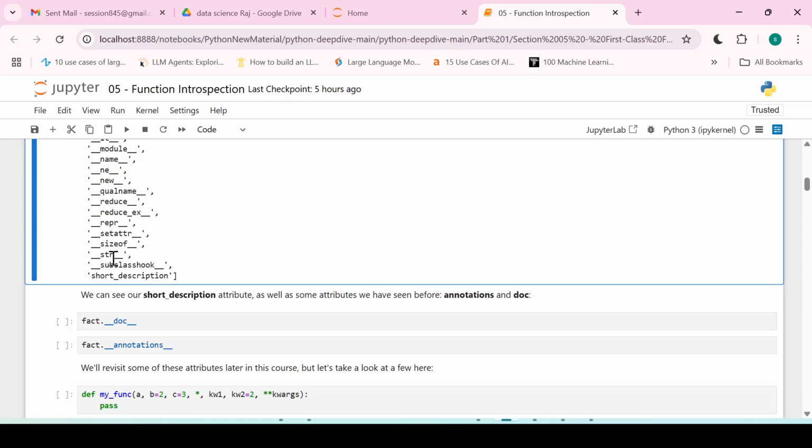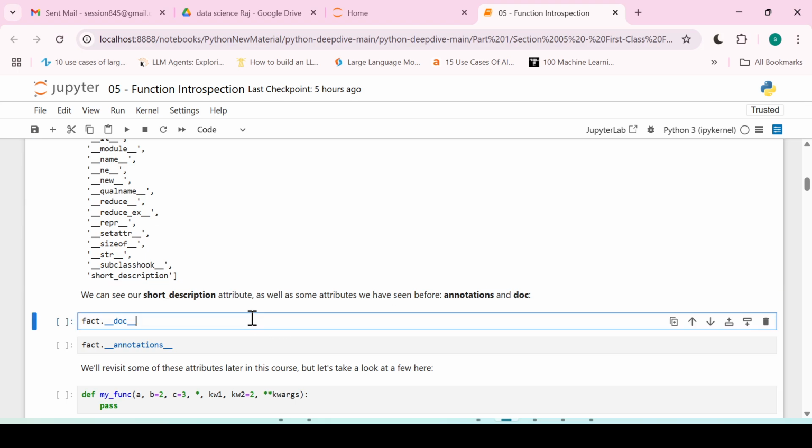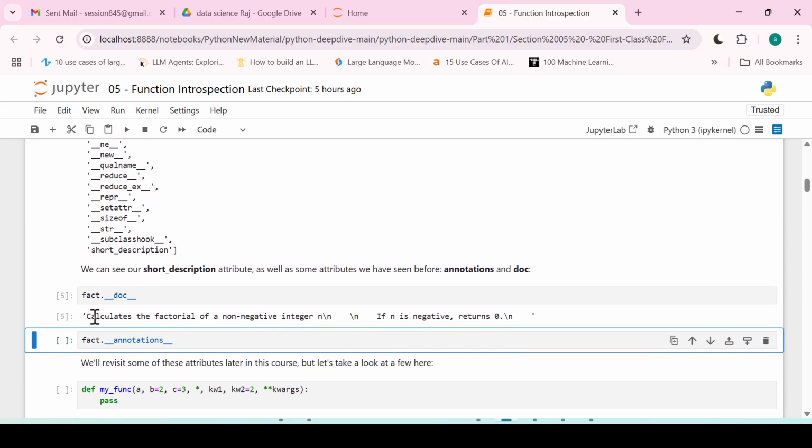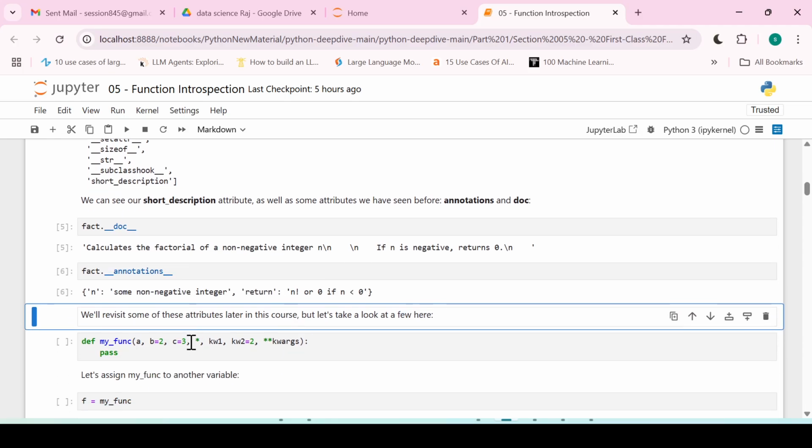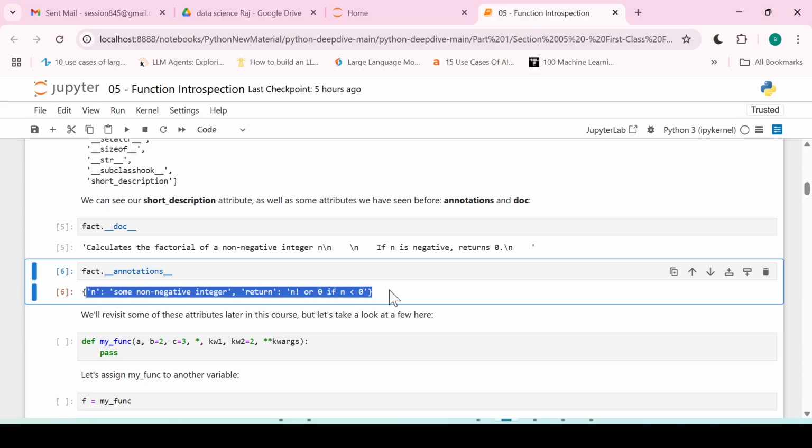Now we'll see a lot more about these attributes, but first, we have already discussed annotations and the doc. To get the documentation of the function, we just need to call the __doc__ attribute. Here we are getting the documentation of the function, and to get the annotations we can call __annotations__. Here we'll get the annotations in a dictionary. This is the first attribute we had, and this is the return annotation we had.